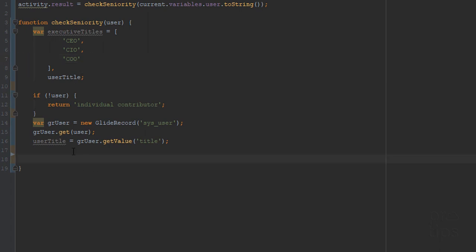So actually, now that I have a list of titles, the question is, would a C-level executive's title contain CEO, CIO, etc., or would it simply be that exactly? I think it would probably be that exactly. So instead of looping through each of those and seeing if the user's title contains that, we can simply say if the array of all the values that we're looking for in executive titles contains the user's title, then we know we have a match.